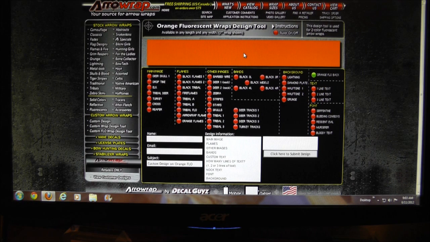Okay, now this is where we put our arrow wraps together. This is where we customize them. We got some choices over here. Main images. I'm going to go with the drop tine. Throw them in there. Okay, come over. We got flames. I'm going to go for some orange flames. And if you don't want flames, just skip over it.